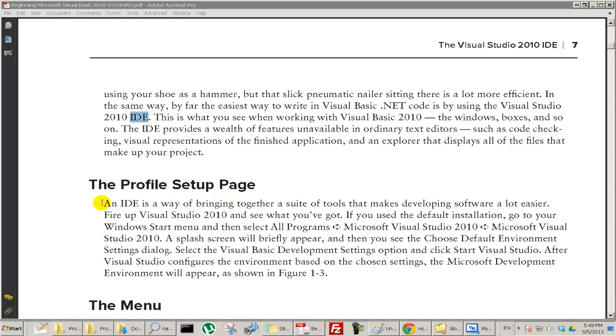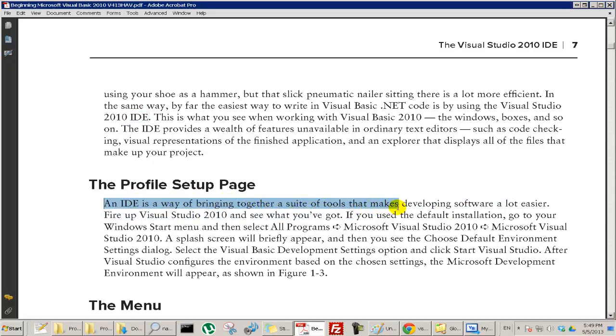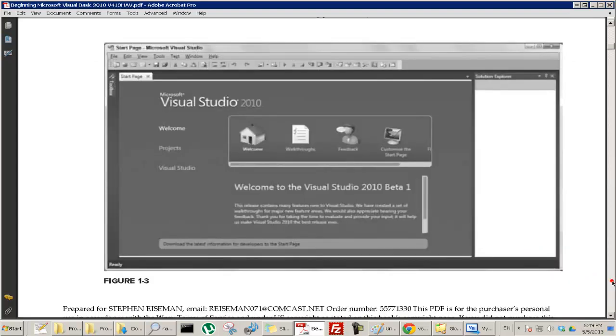So they say an IDE is a way of bringing together a suite of tools that make developing software a lot easier. Fire up Visual Studio 2010, see what you've got. If you've used the default installation, go to your Windows Start menu. Okay, so you know about this, and you know about these things.